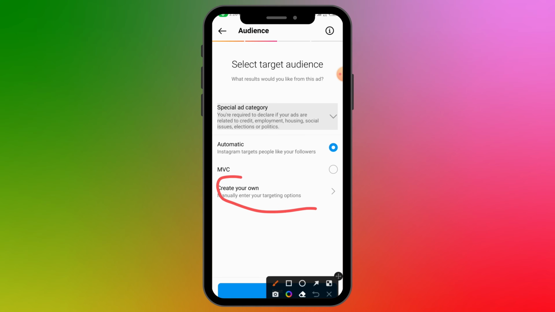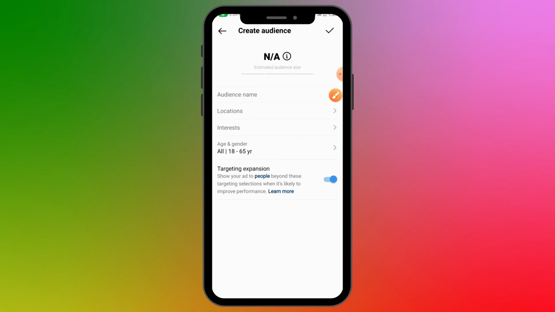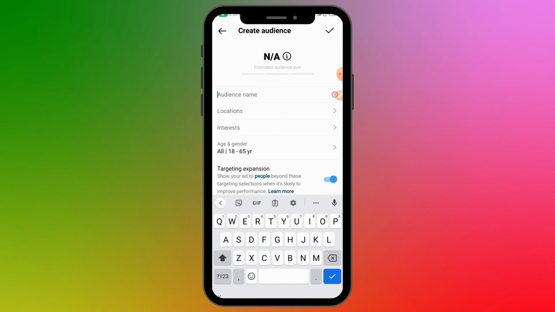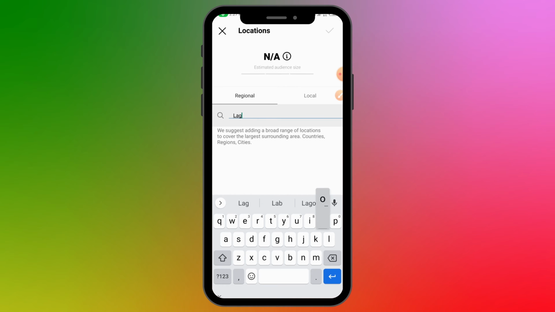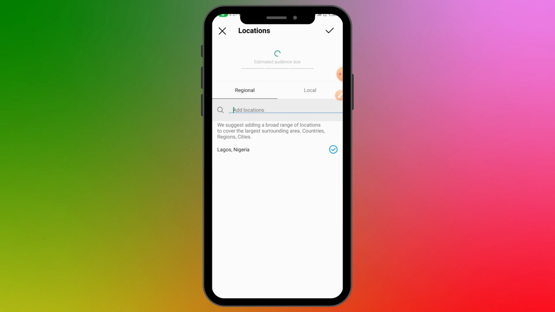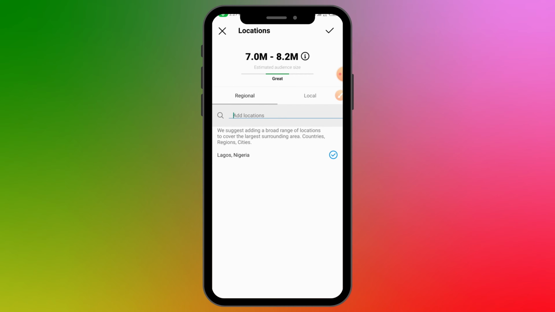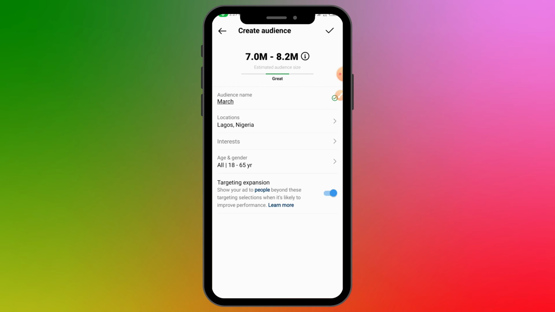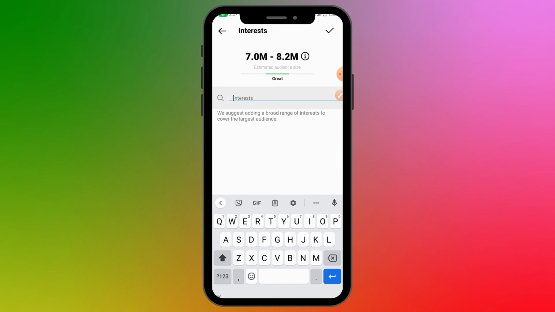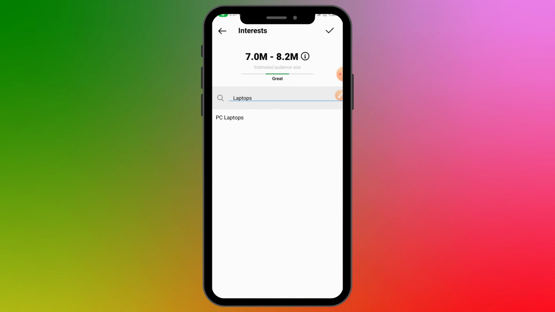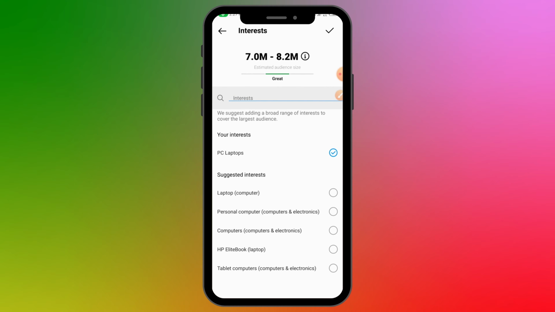By clicking on create your own, you are going to see that you can give this audience set a name. Let me say match. Then the location, I could just type in Lagos. This if I want to show my ad to just people in Lagos. Then once you've done selecting all of that, click on this check mark. Then you select the interest of the people you want to target. Let's say people interested in laptops. Select PC laptops. Once you pick a particular interest, Instagram is going to give you more suggestions. You can select all of these.